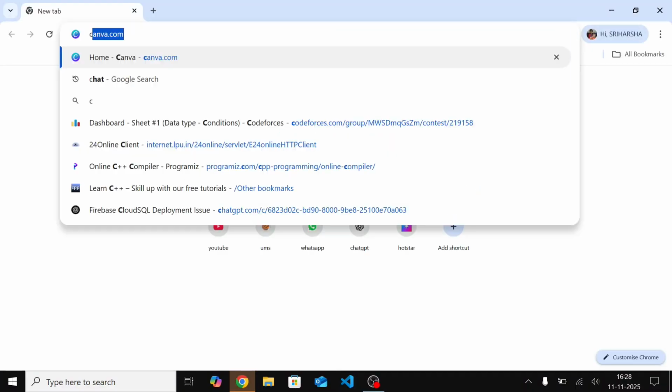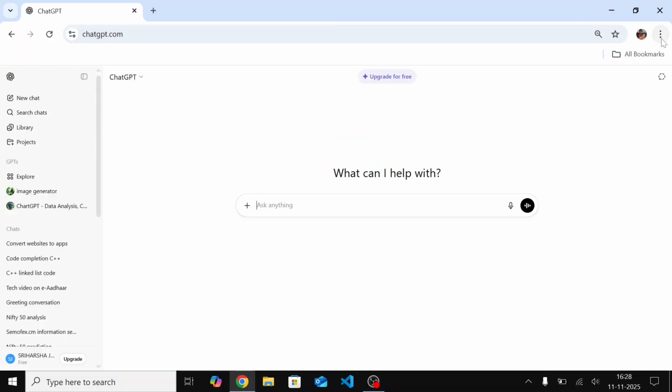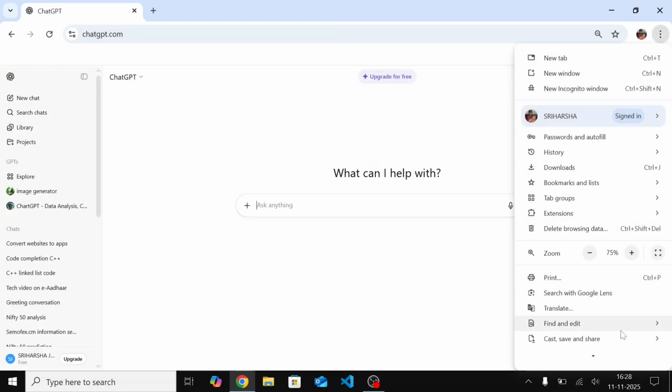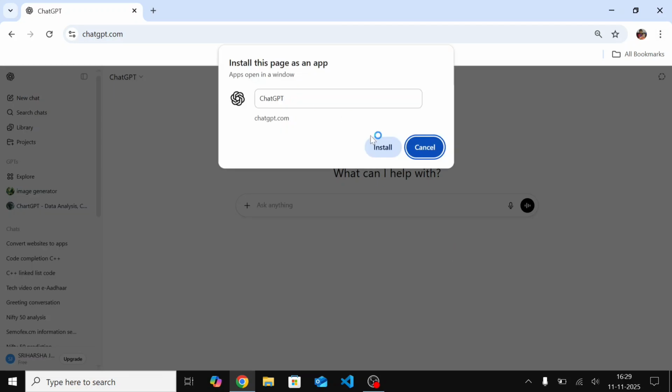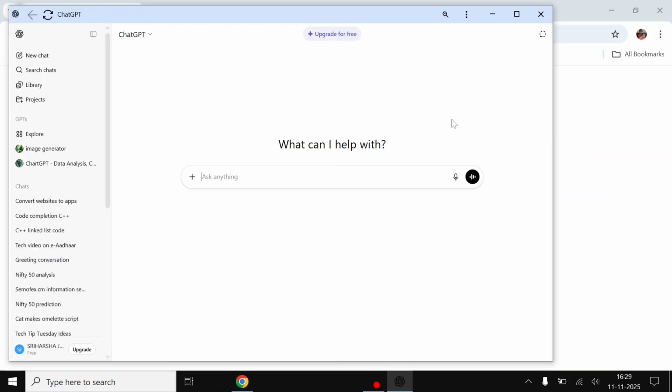Open Chrome and search for ChatGPT. When the ChatGPT page opens, click on the three dots at the top right corner of Chrome and find Cast, Save and Share. You will see Install page as app. Click on Install. Now ChatGPT will open in a new app window.